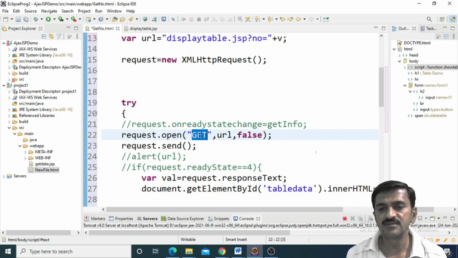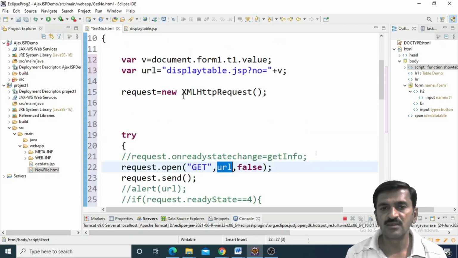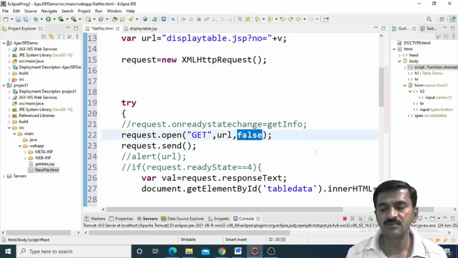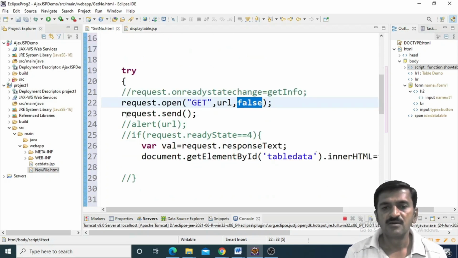GET is the method that I am using for accessing that URL. Either I can use get or post here, but here I am using get. So using the get method, I want to access this URL. The URL is display table.jsp, and the third parameter is whether I want to access this page synchronously. So I am specifying false here. If I specify true here, we can access this page asynchronously. But first we'll see how to access the page synchronously. Then I'm sending the request.